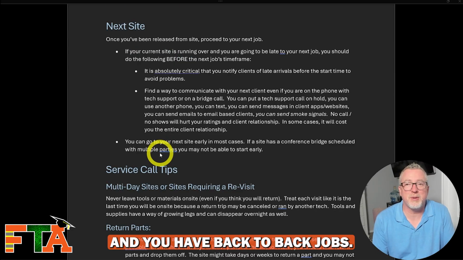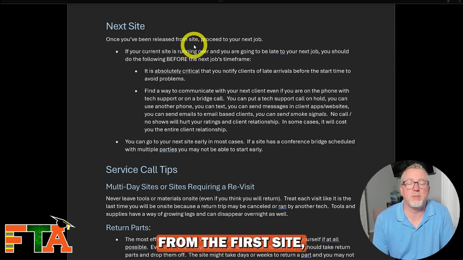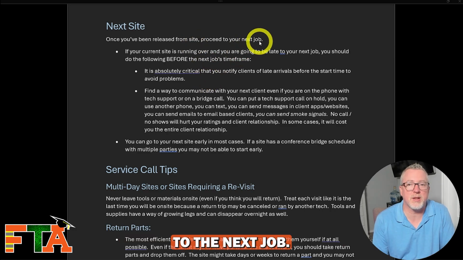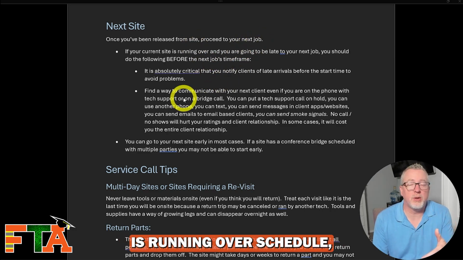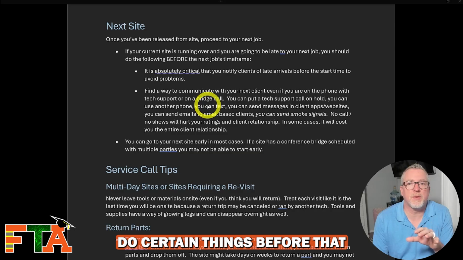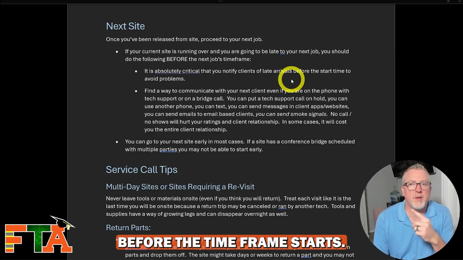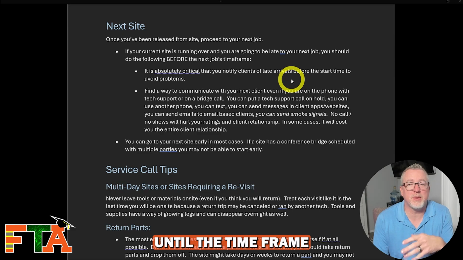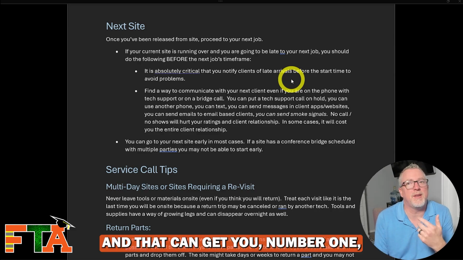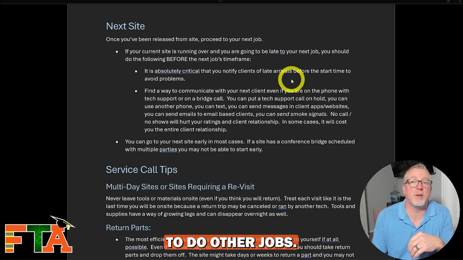Now, I'm assuming you're successful and you have back-to-back jobs, so you have your next site to get to. So once you've been released from the first site, then you want to proceed on to the next job. Now, if the job that you're currently on is running over schedule and you're going to end up being late to the second job, then you want to do certain things before that second job's time frame. You want to make sure that you notify the client of the second job that you're going to be late before the time frame starts, because if you wait until the time frame passes, you're going to be a no-call, no-show, and that can get you, number one, in bad relationship with the client, but number two, sometimes these platforms will suspend you, and that will kill your ability to do other jobs.